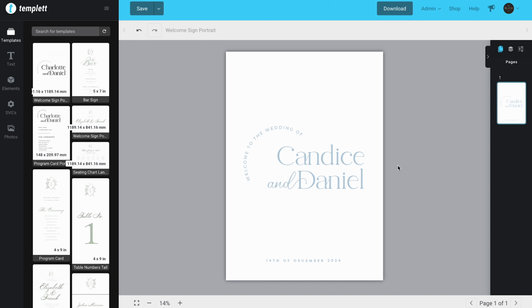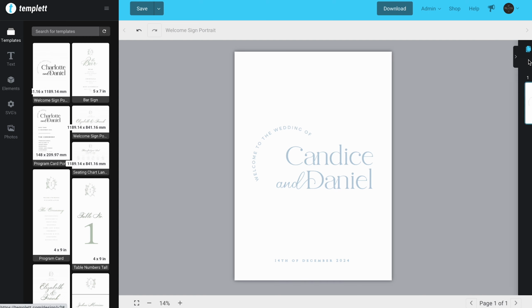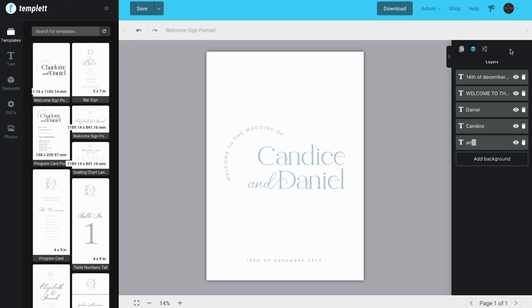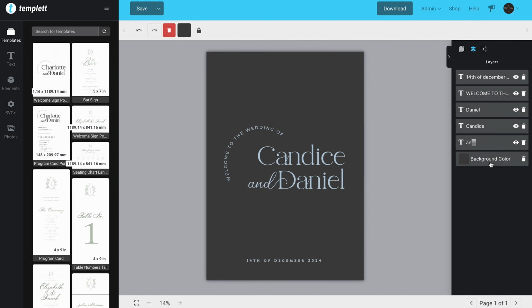To change the background color of the slide, you will click on the panel on the right hand side over here, come over to layers and click on add a background.